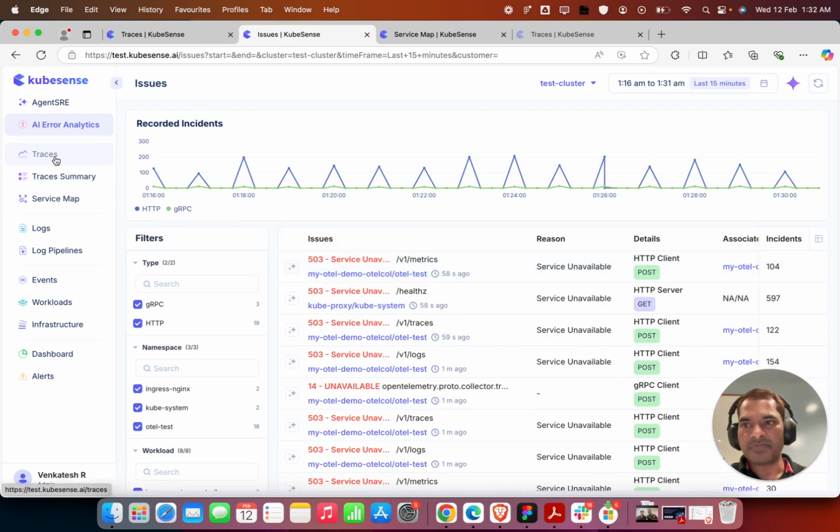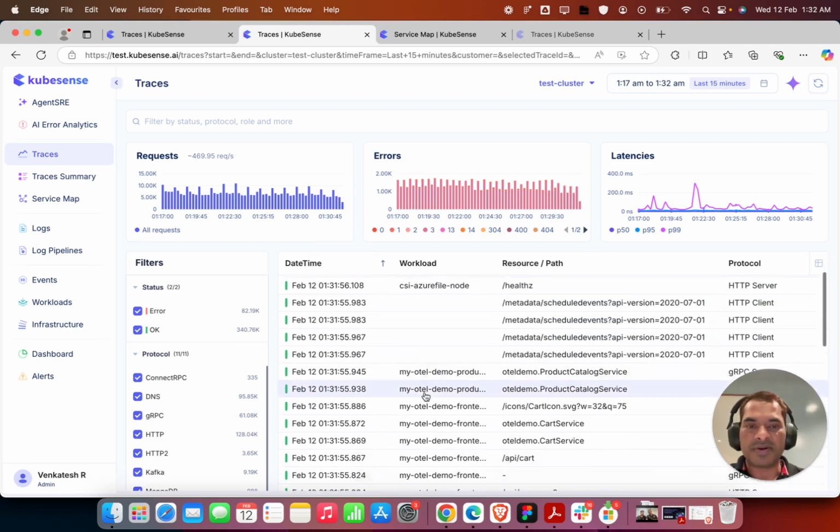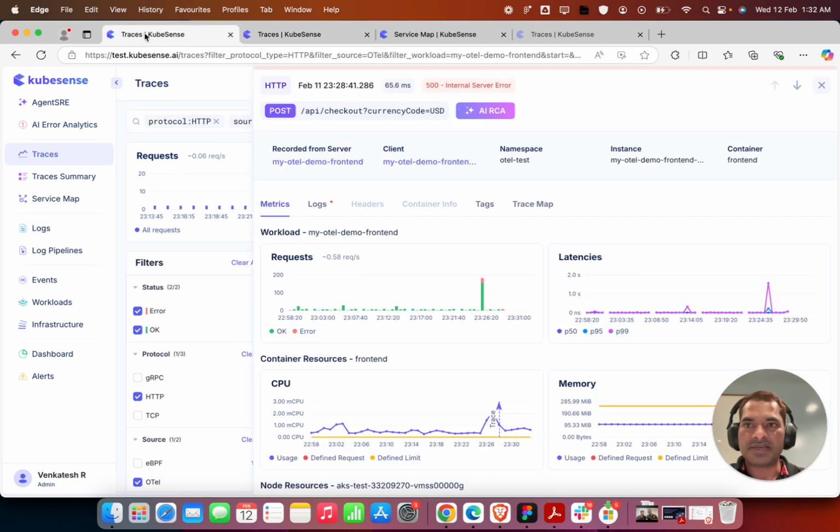So let me quickly jump into your APM module. Apart from being an agent SRE, KubeSense is a complete observability platform. It does APM, logging, and infrastructure monitoring. So here is your APM module. You look at all your telemetry information. You have all your raw traces. All this data is correlated.